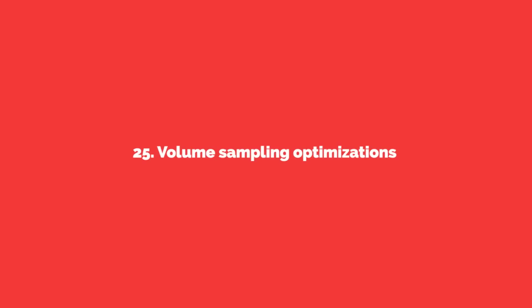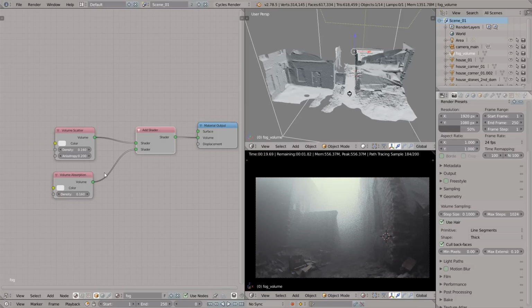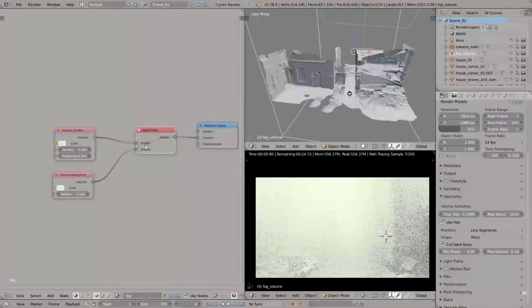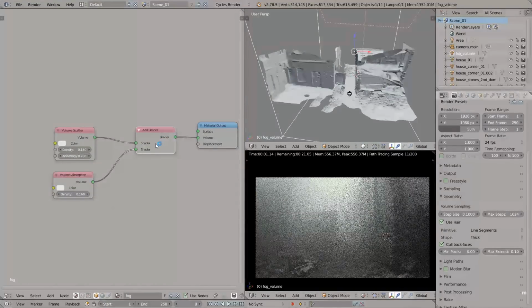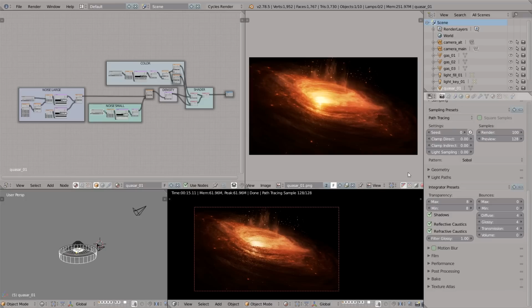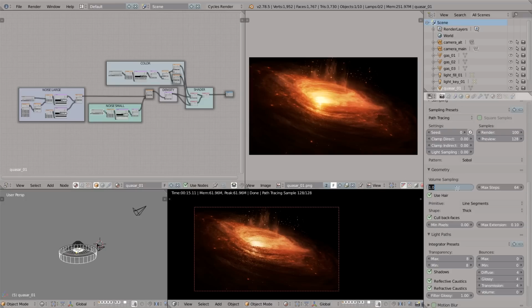Next, tip number 25, volume sampling optimizations. The first thing that I want to point out is that volume scatter should be added to the volume absorption to get the physically correct results. Alright, now let's talk about the optimizations. In the geometry tab, we have this step size setting, and if you turn it down to a lower value, you'll get a higher quality, but longer render times and a less fluent viewport.